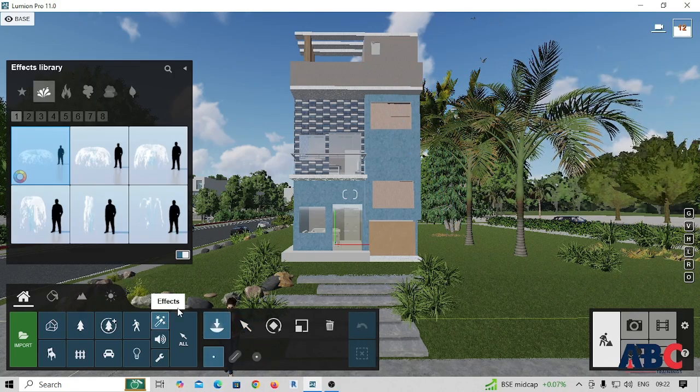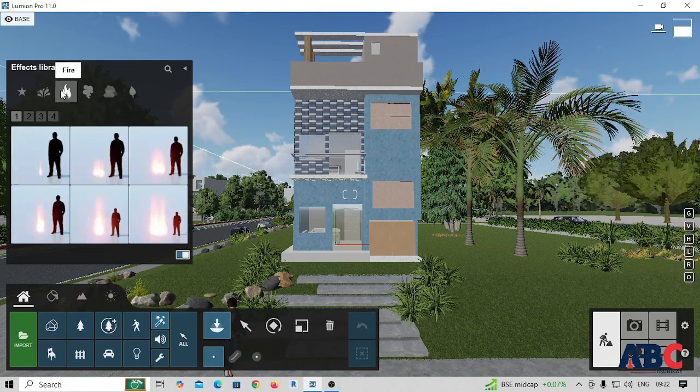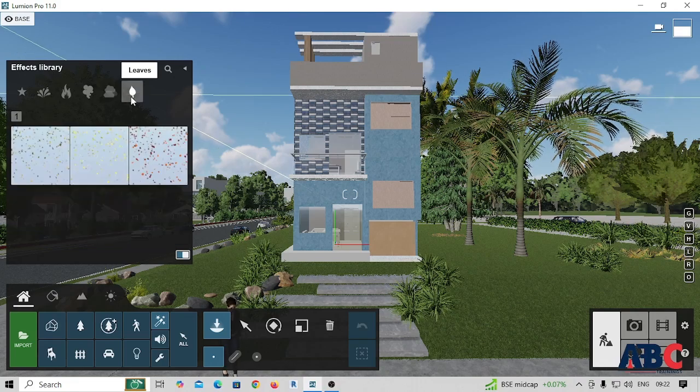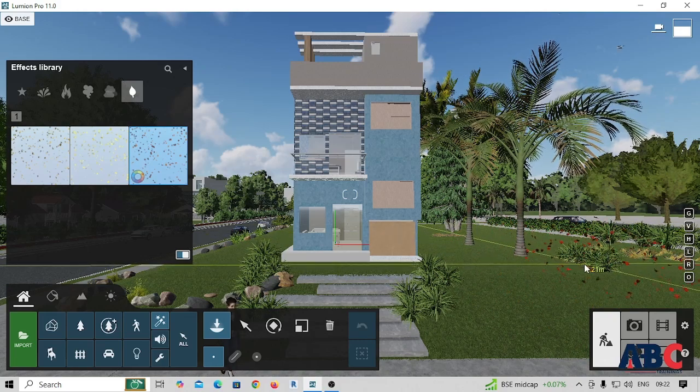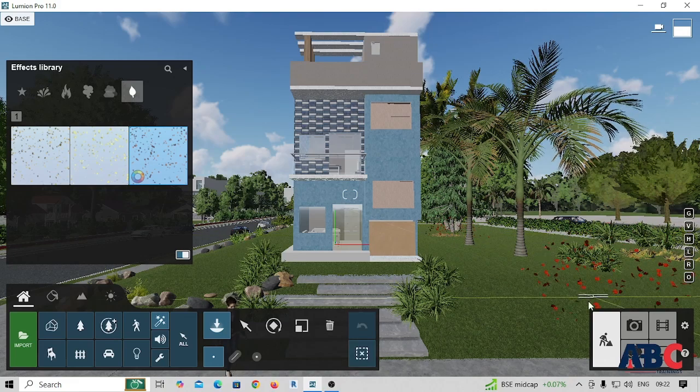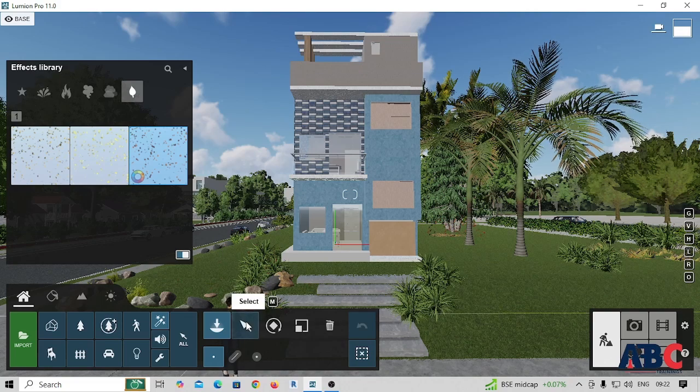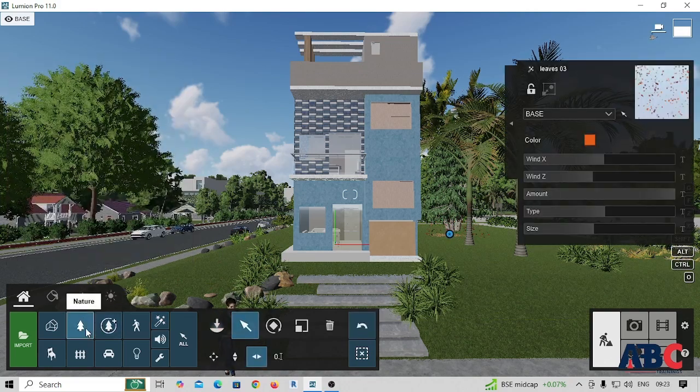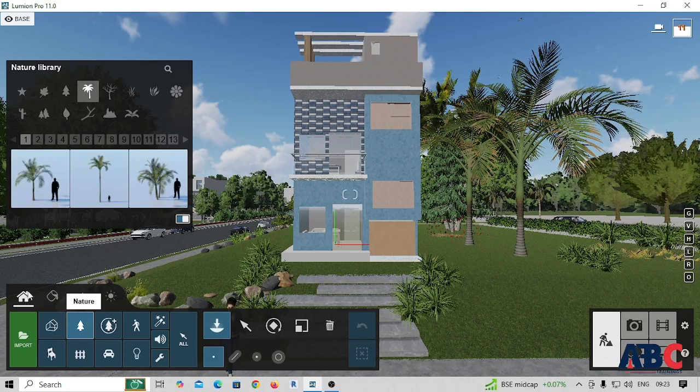Again adding some effect here. Leaves of plants. Then select. Then you have some added plants.